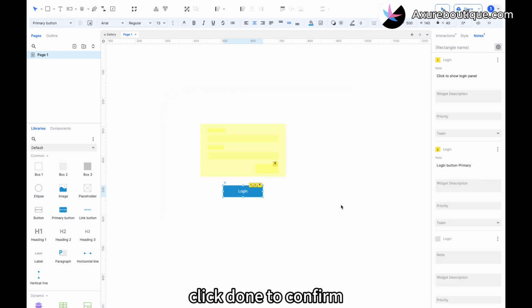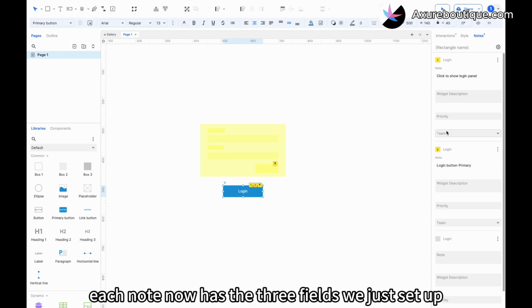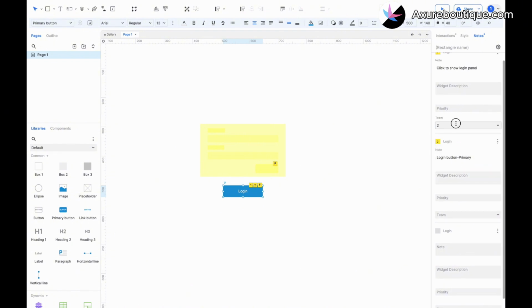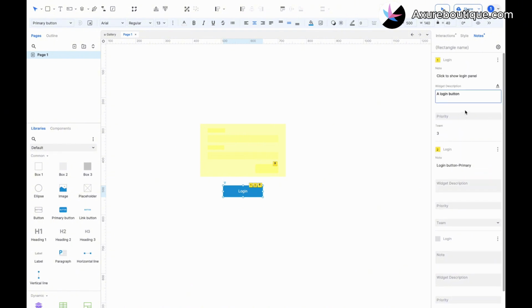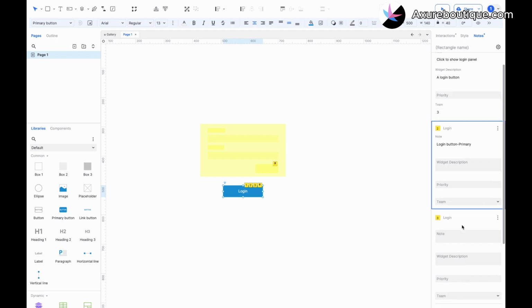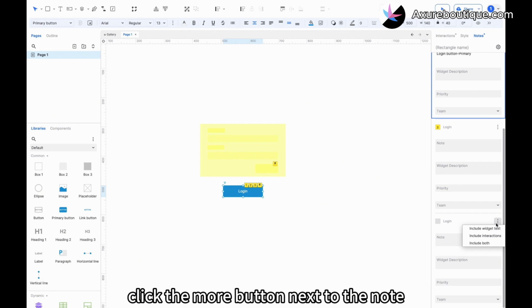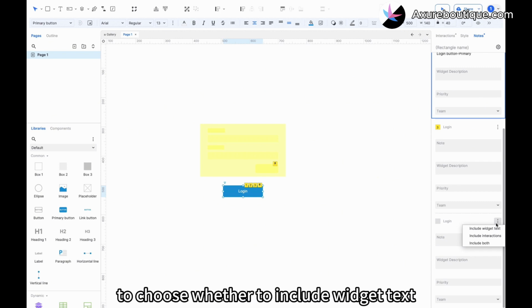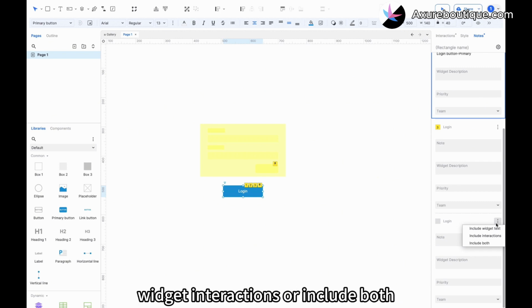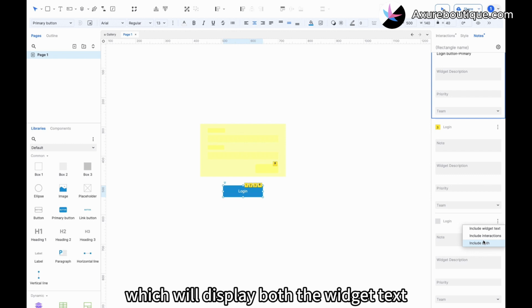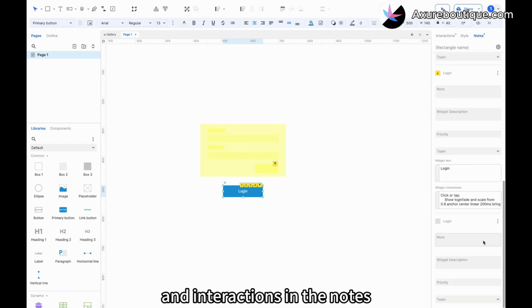Click Done to confirm. You'll see each note now has the 3 fields we just set up. Click the More button next to the note to choose whether to include widget text, widget interactions, or include both. We'll select Include Both, which will display both the widget text and interactions in the notes.